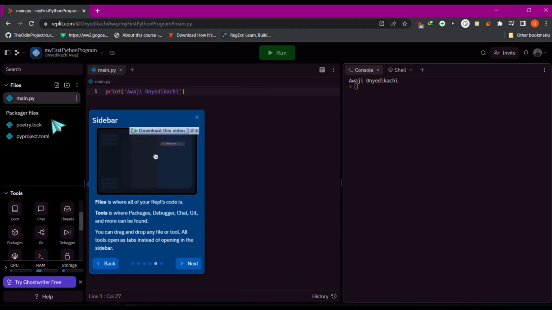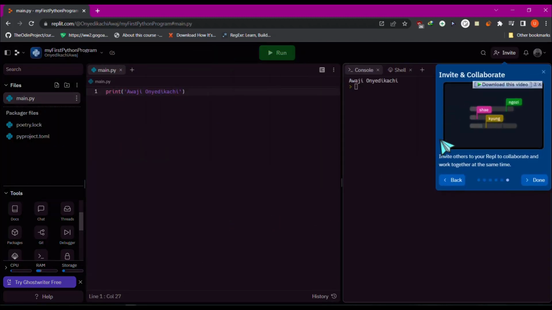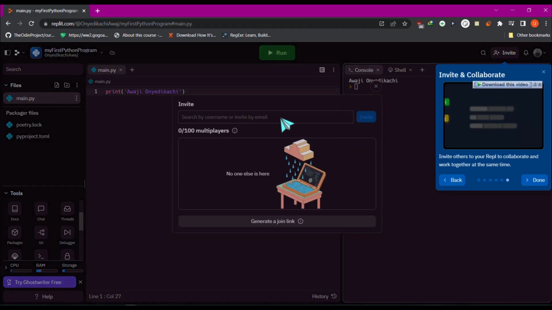Next is the left side. I usually call it the side. Okay, yeah, it's the sidebar. So this is files. Under files, you see all the files related to your project that you're working on. Tools is where packages and debuggers are. These are a bit advanced features. As we progress, you'll know more about this. And then you can use this button to invite and collaborate with others. So you can click on invite and then search for a friend's name and then add them so that they can work with you, collaborate with you, and work on projects together.